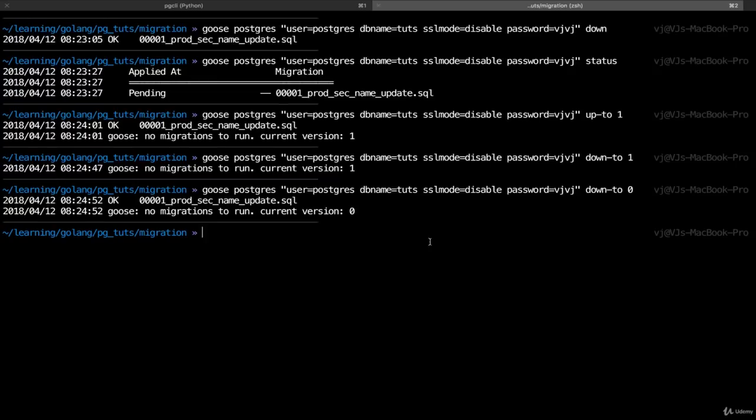Now if you think, my god, I just made a mistake, and you want to go down, you don't need to panic or anything. All you can do is just say goose postgres credentials and down, and boom, one version down, whatever updates you made are rolled back. That easy.